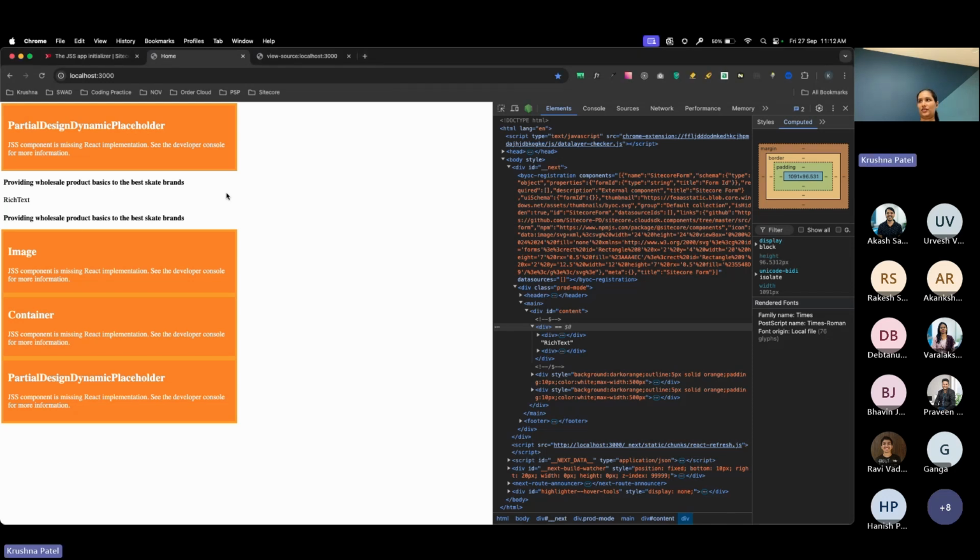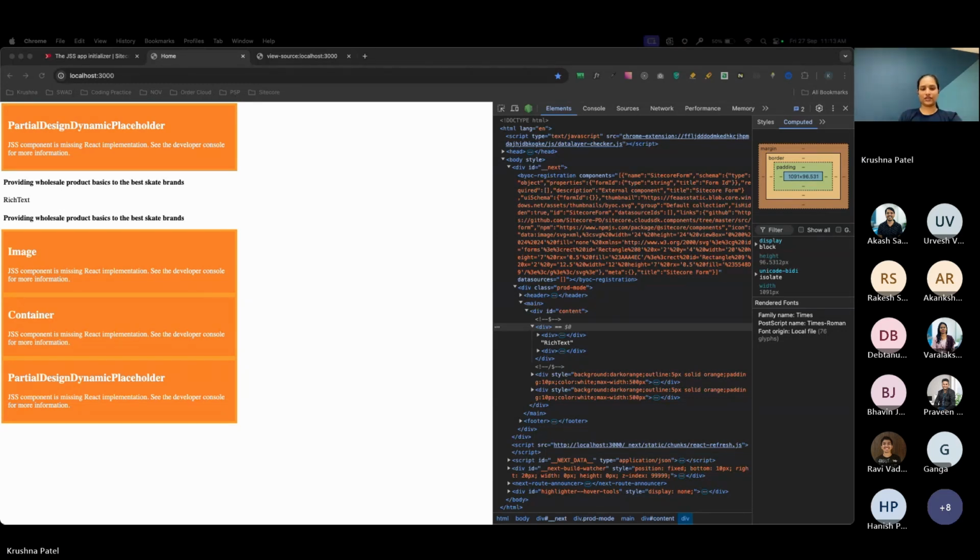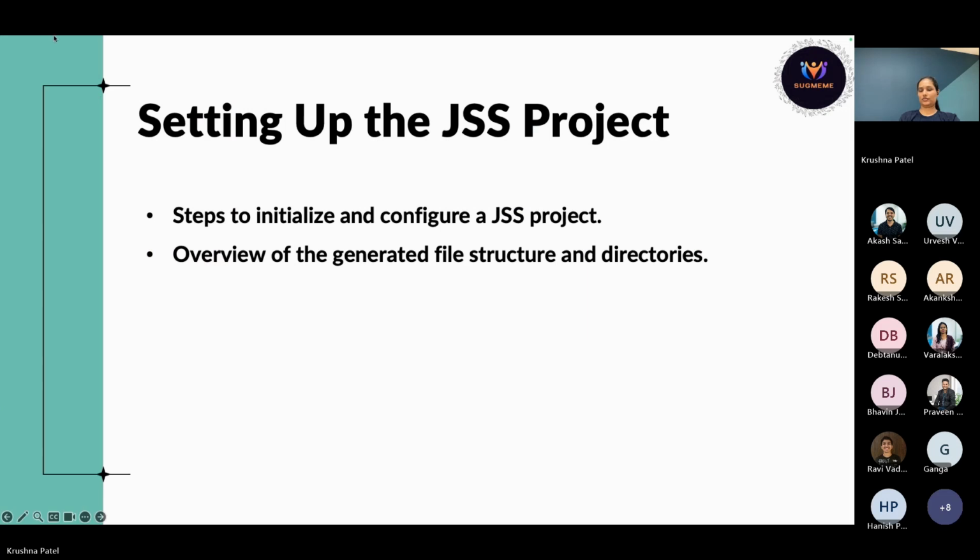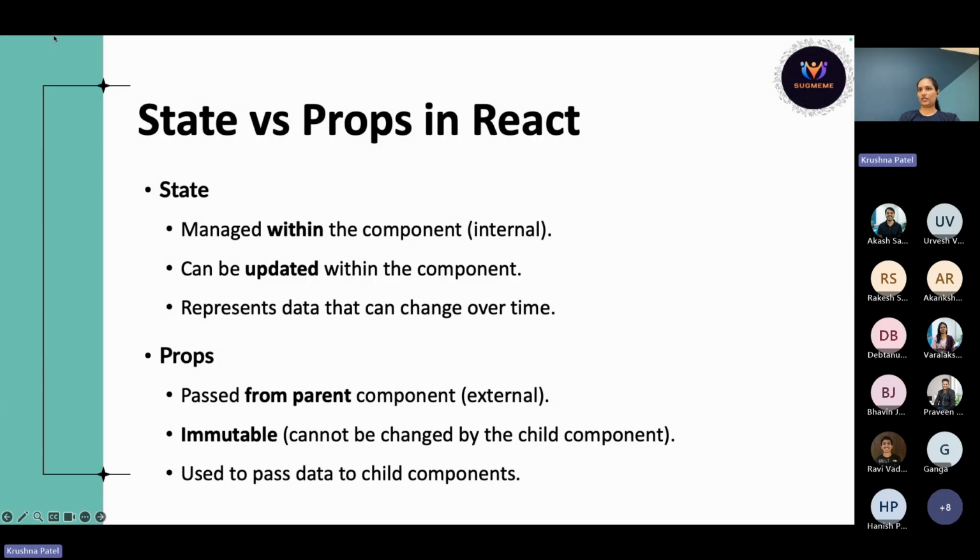I hope this is clear and understood by everyone. If anyone has any question, we can discuss it. Otherwise, I will move to the React part. Okay, so now let's move to the React part.